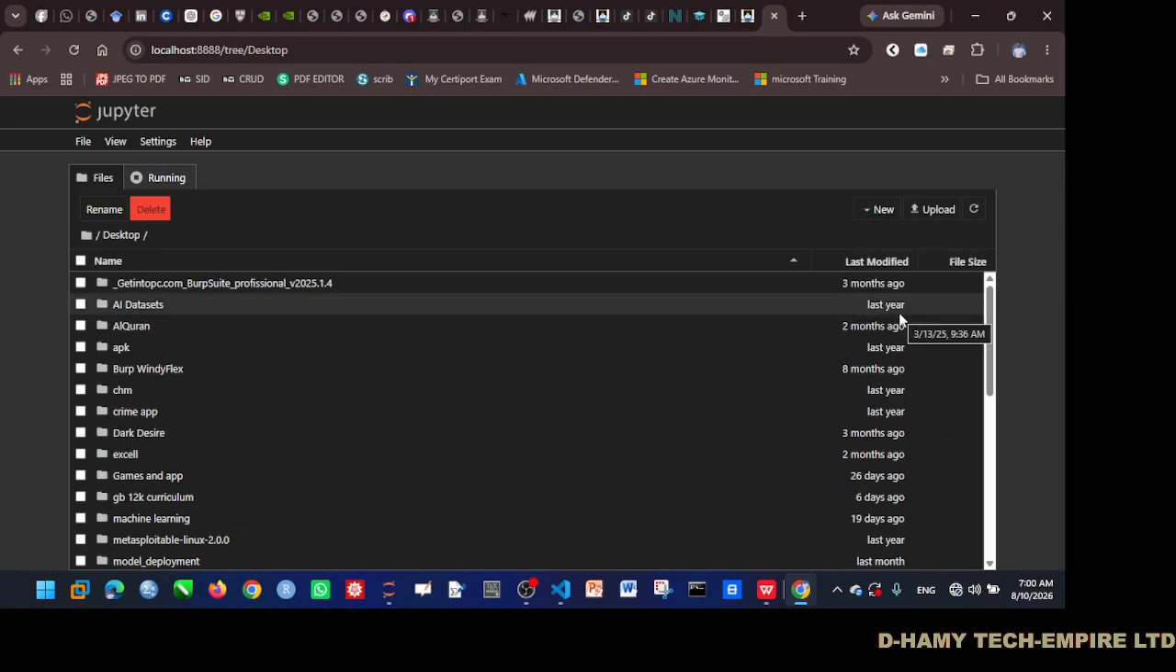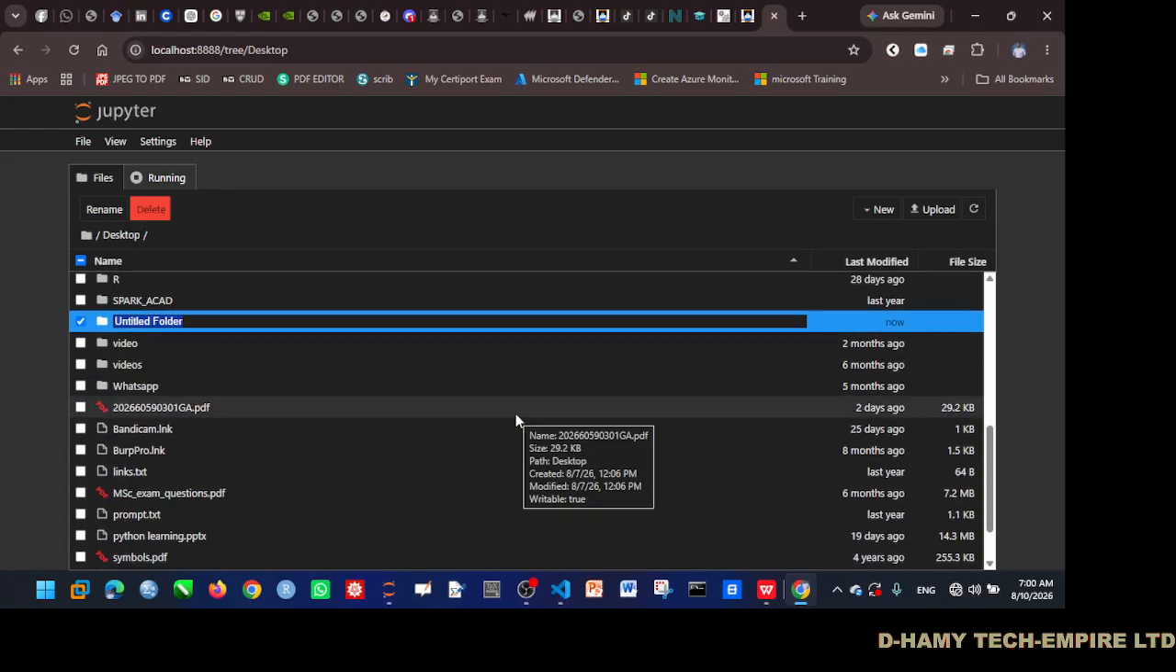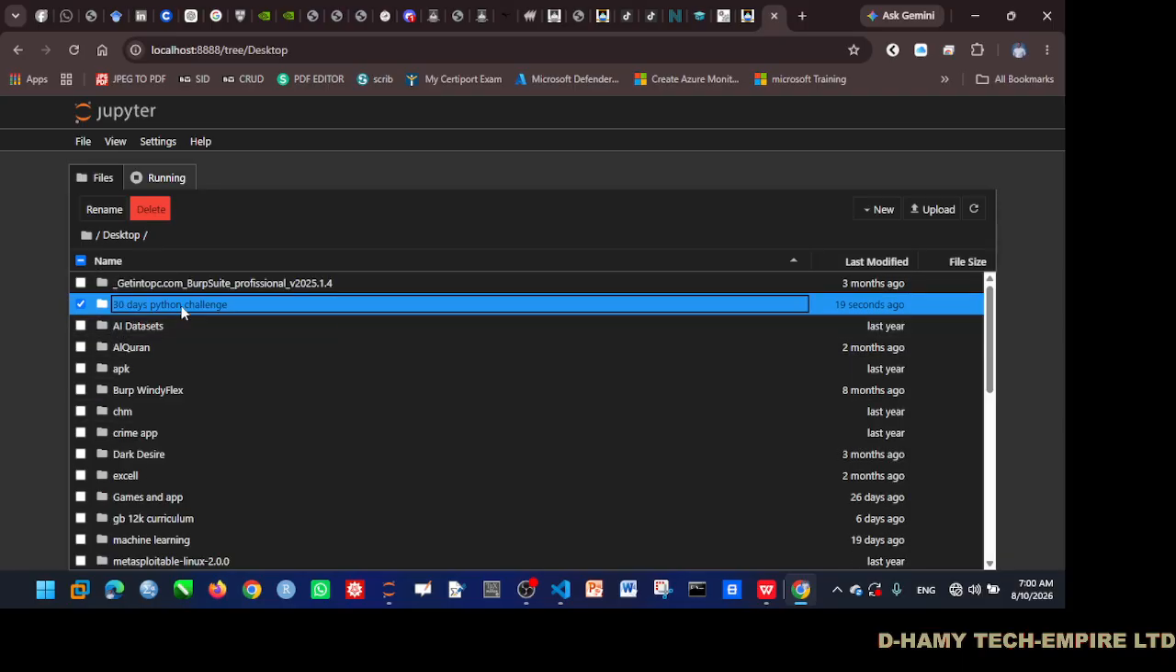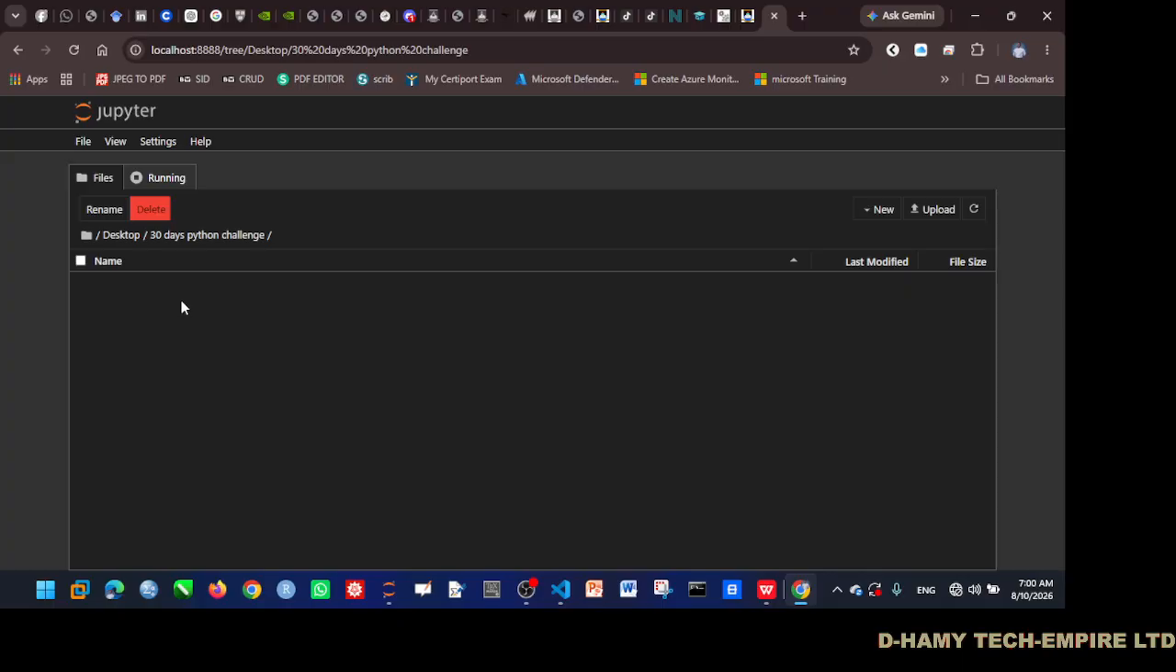I'll be creating a new folder and I'm going to name it 30 days Python challenge. That is for my own hand here. I'm going to just press enter on my keyboard, then I have it there. This folder I just created is where I'm going to be writing all my code, all my assignments, all my quizzes, all my challenges throughout this training. So I'm going to open it by double clicking or anyhow you prefer to open it.